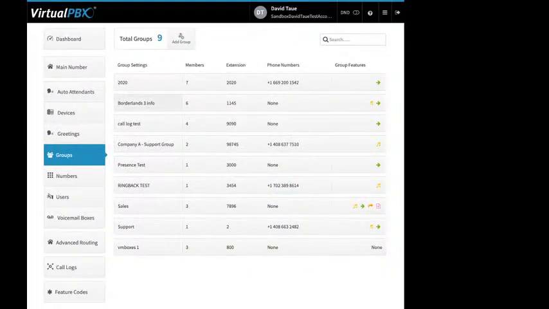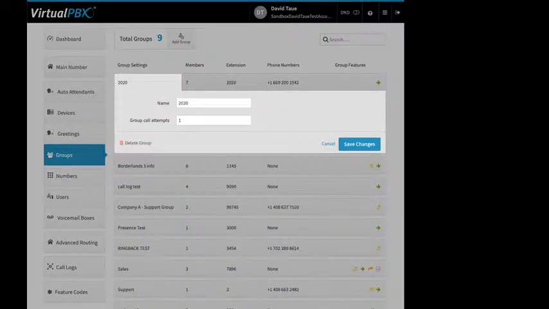Once a group is created, you can click on the name. You can always change the name. And then you've got this group call attempts, which is basically the number of times the inbound caller could ring through to your staff members. Default is 1. You've got little arrows here to the right, so you can increase it or decrease it as you need to.